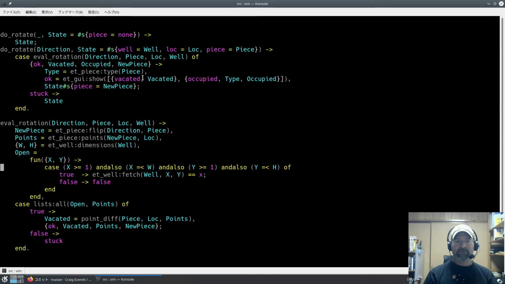The show function can now show just a certain type of data. So we can show a list. We're going to overwrite the vacated blocks. We're going to write the newly occupied blocks with that type. And that will affect the animation that we want.